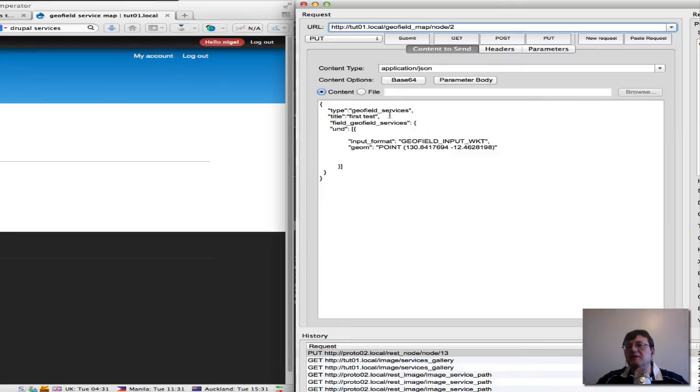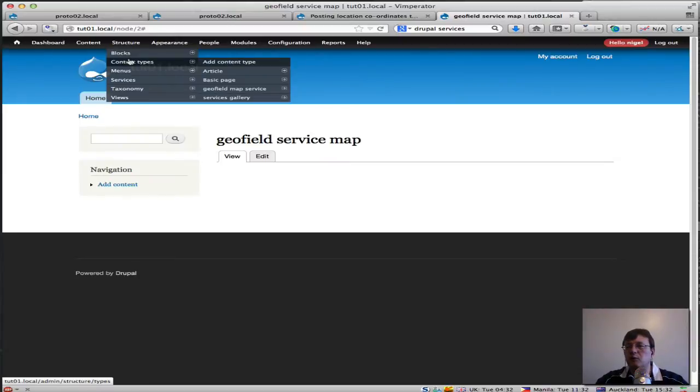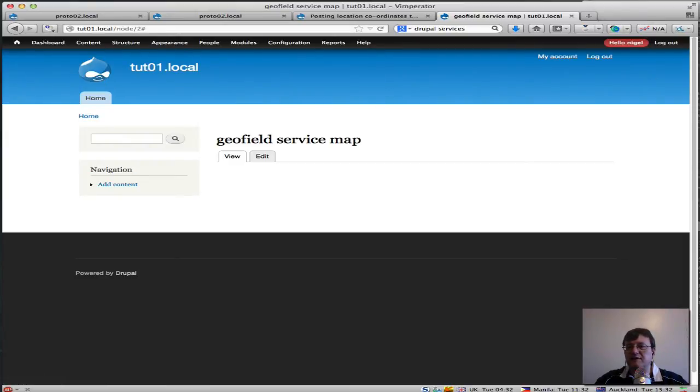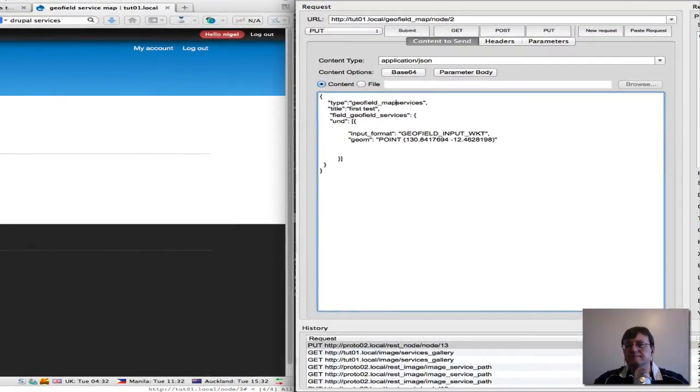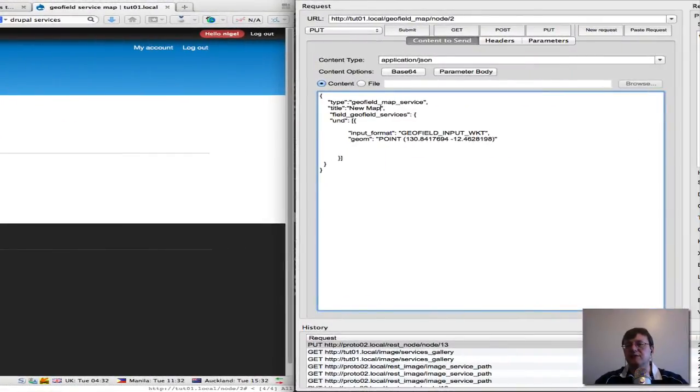So the first type is Geofield services. That's what I did for my prototyping. What's my content type this time? Okay, so it's a Geofield map service. So I need to change that to geofield_map_service. Okay, we can change the title, so we can send data up. So I've selected the type. At the moment I've got Geofield service map, so I can change it to something like new map, and that should change the title.